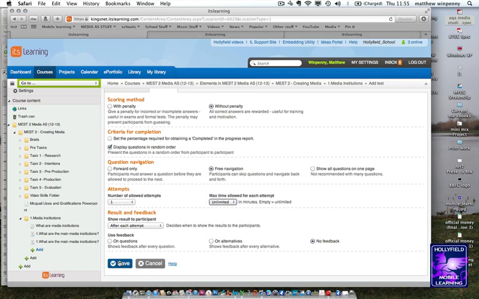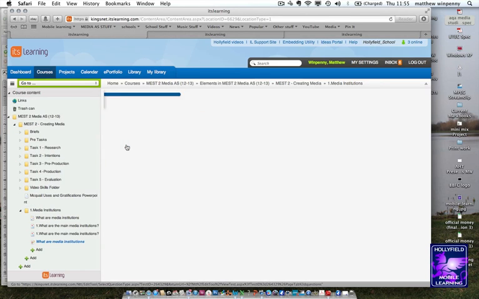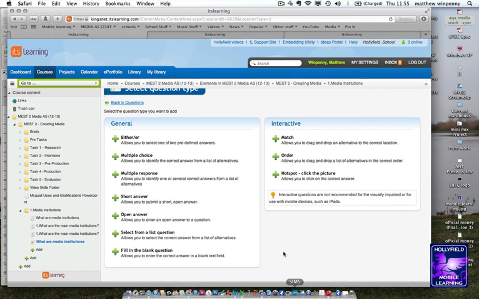So after we've done that, we click save. And then when it brings us to this, we go add questions. Now, there are a lot of questions that we can use. We can add an either or, multiple choice, multiple response, short answer, open answer, select from a list, fill in the blanks, or we can have interactive ones, say match, drag and drop, put these in order, hotspots. Let's go through creating one set of questions, because they are pretty similar for all of these.